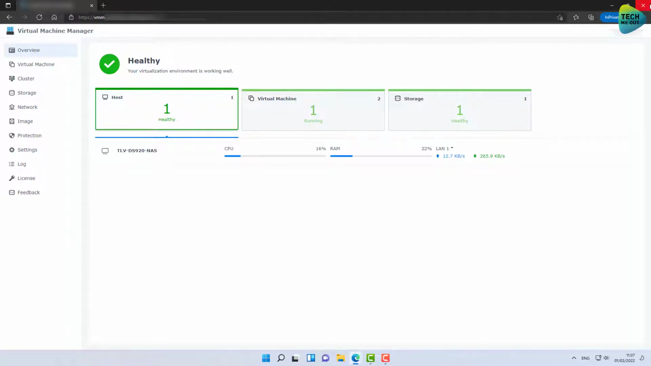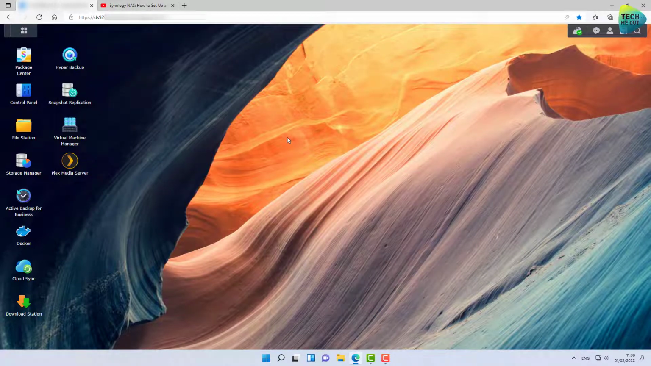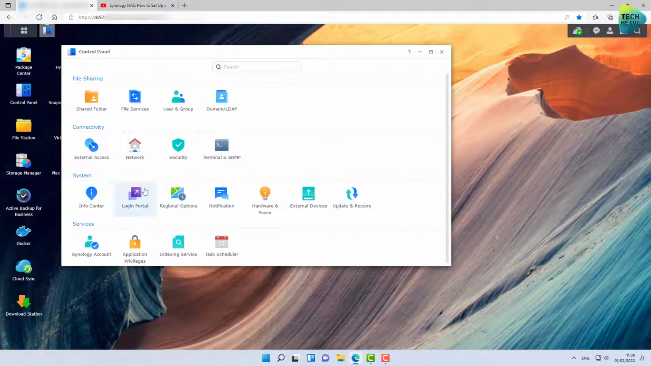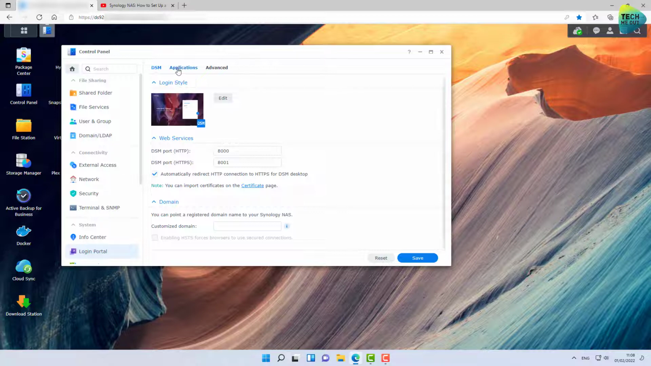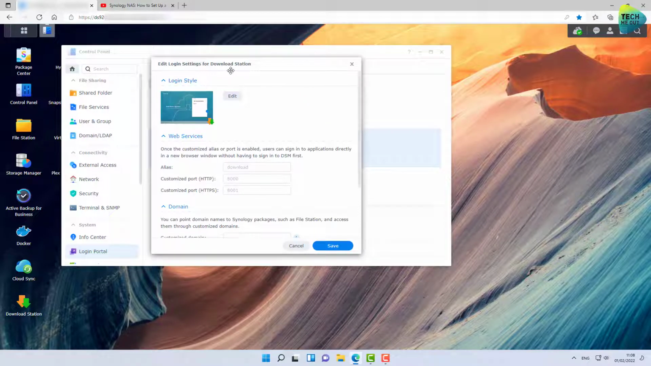All right, so how do we go about configuring login portals? First of all, we will discover the quick and dirty way, which is really a no-brainer to configure. Just go over to your Synology NAS, open Control Panel, go to Login Portal and Applications. Now, I've already configured Virtual Machine Manager. Let's go and configure the Download Station login portal just for the demonstration's sake. Click on the Download Station portal, double click on it, sorry.